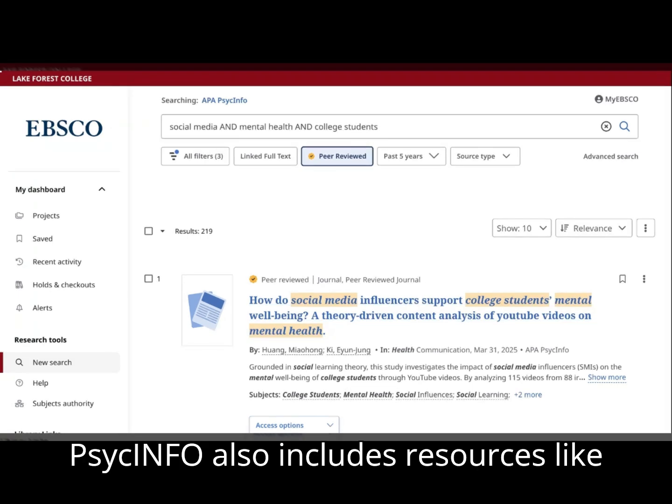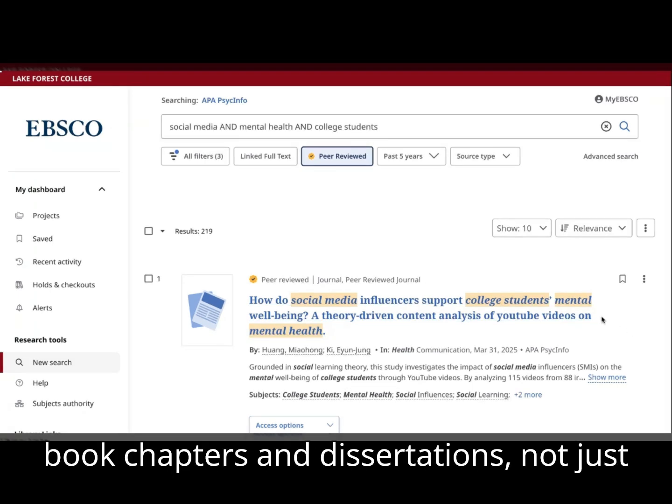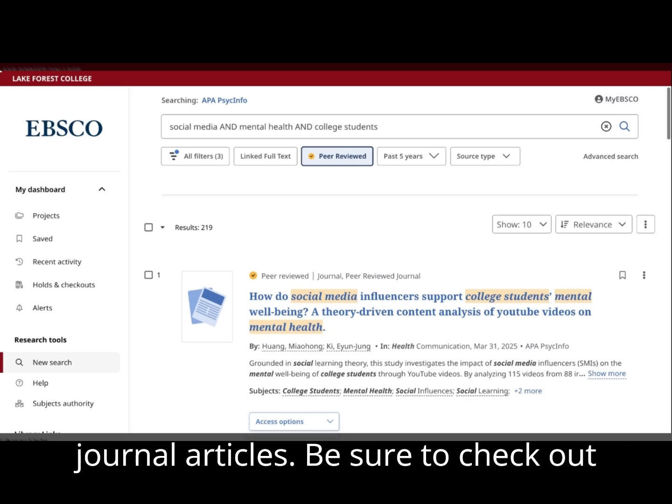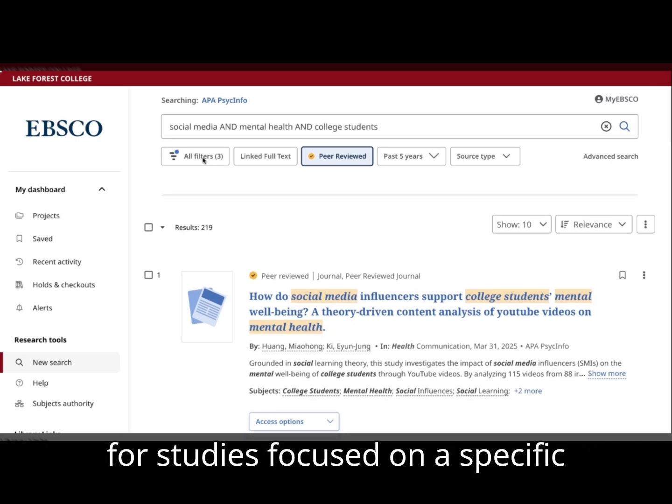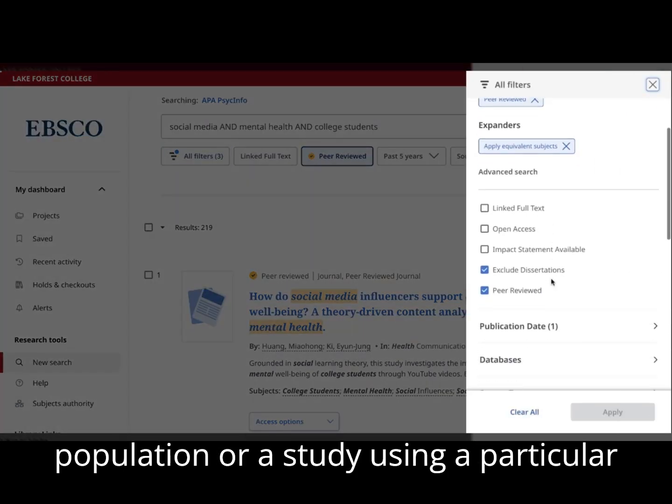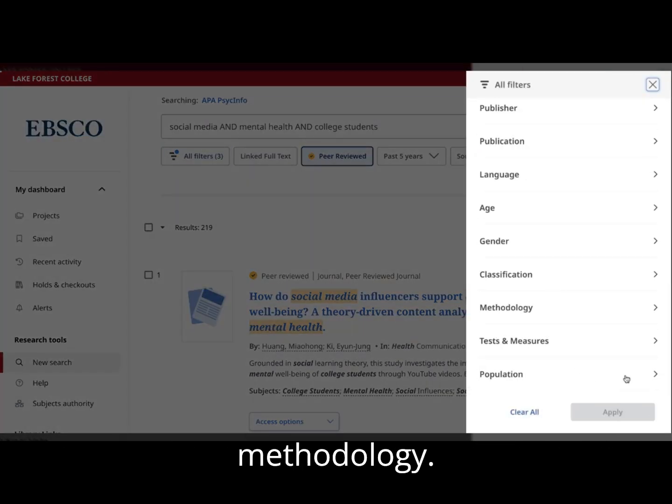PsycINFO also includes resources like book chapters and dissertations, not just journal articles. Be sure to check out the filters, especially if you're looking for studies focused on a specific population or a study using a particular methodology.